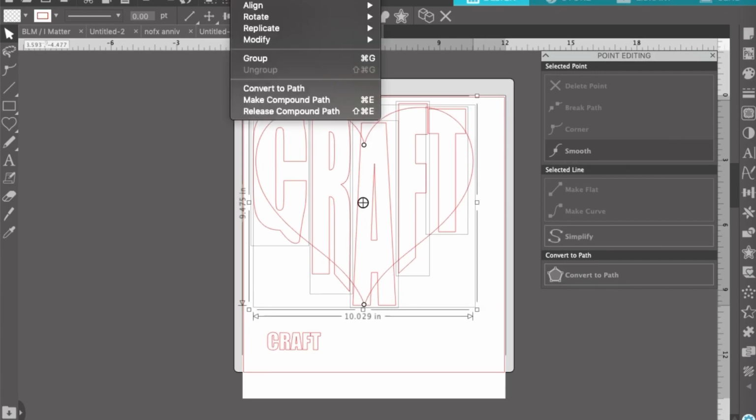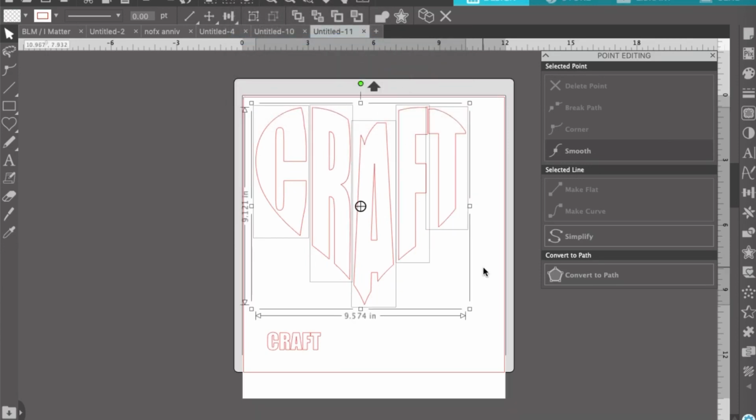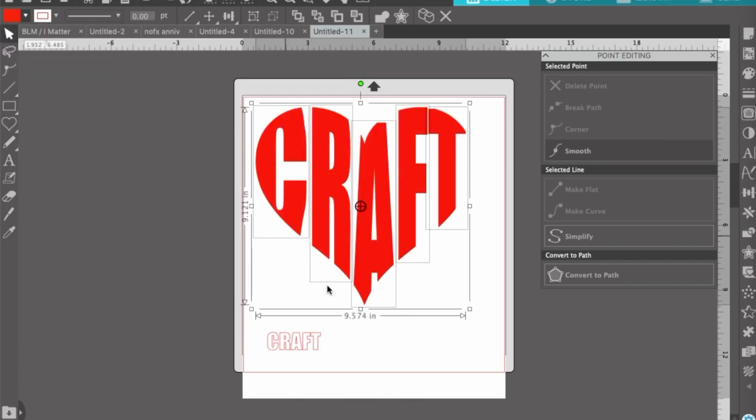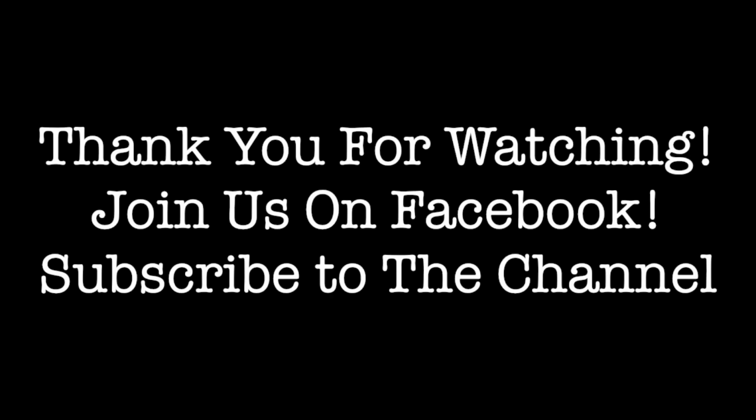Once you're happy with the way that it looks, you'll go back up to the top, you'll do modify, you'll crop it again, and then you can see what your shape looks like, add color to it, and that's it. At this point, the only thing left to do is to group it together, and then you can use it like a regular file. Easy.